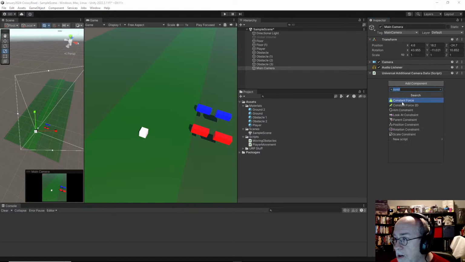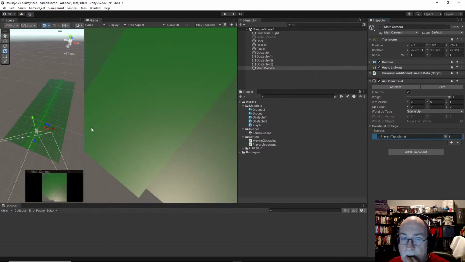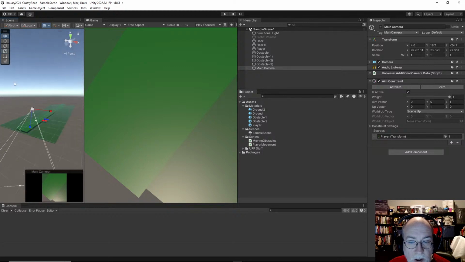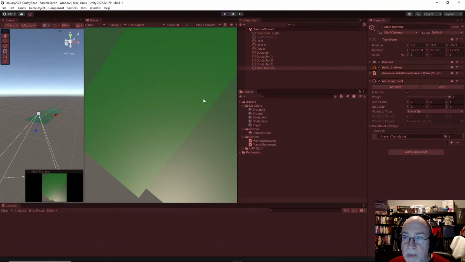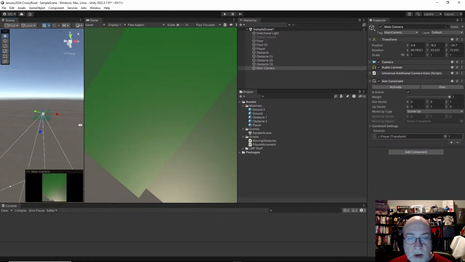We could have the camera here, put on this aim constraint, and the camera is going to aim at the player. We activate it, or we can click is active, a weight of 1, and we add source, player. And so it is now looking at the player. And as the player moves, it takes into account where you kind of start and stuff.